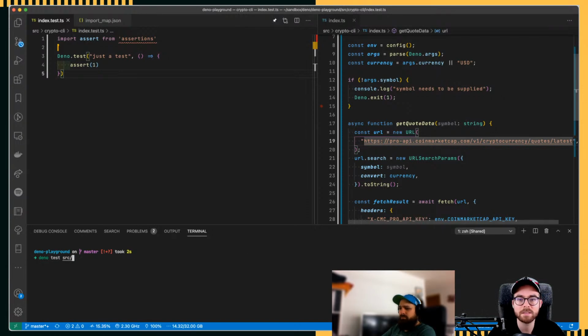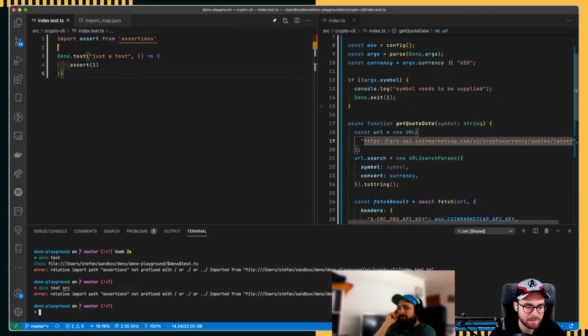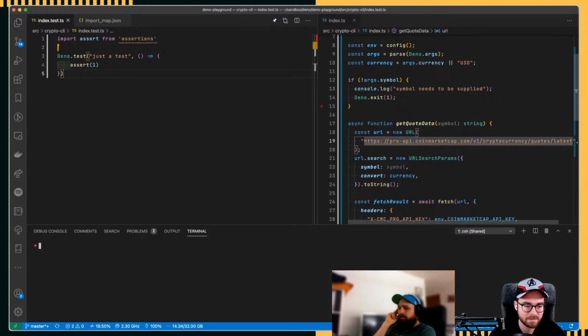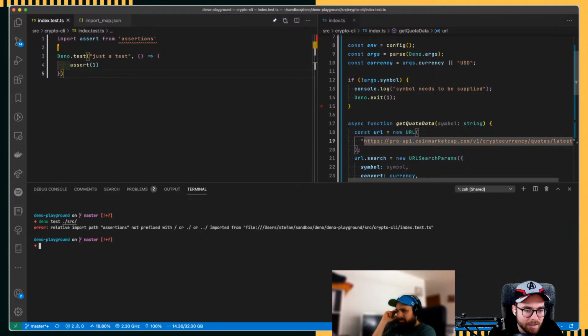Where is it in the crypto CLI? I think it's okay if you only specify... No, you didn't specify the folder now. Okay, I need to dot source. I think you have to dot slash. Oh no, is it dot slash? Relative import a prefix. There is something wrong with the import. Why? Have you added this to the import?